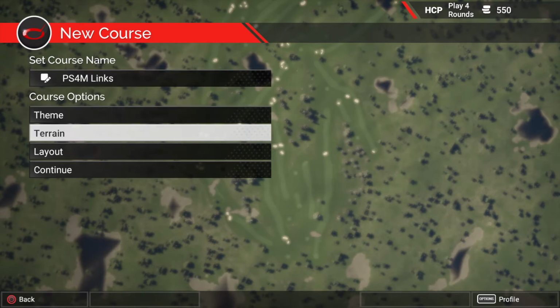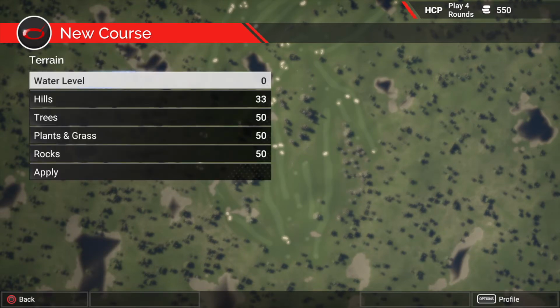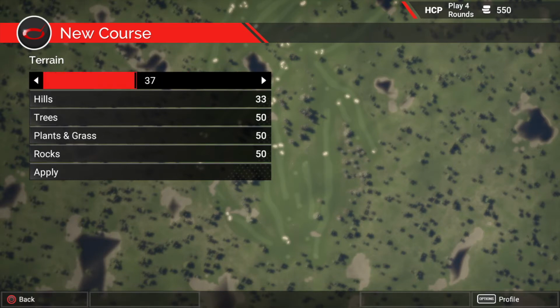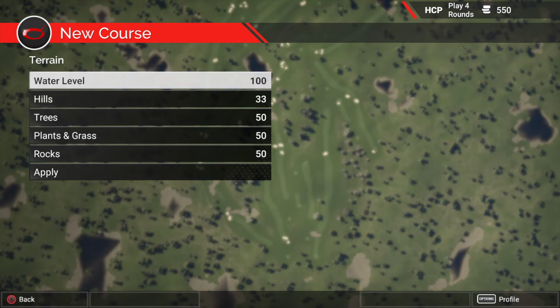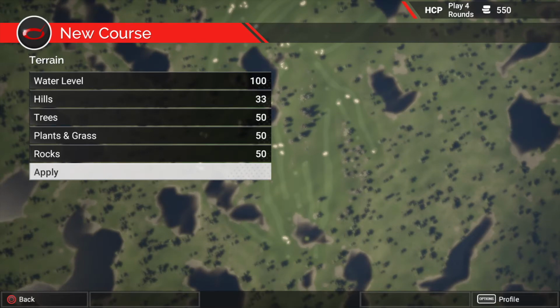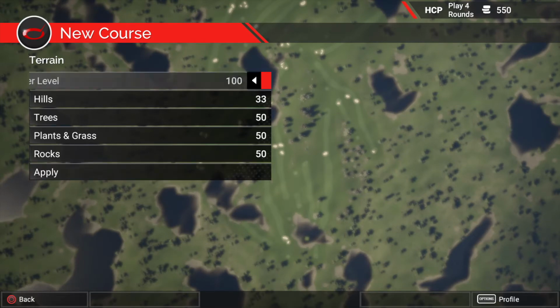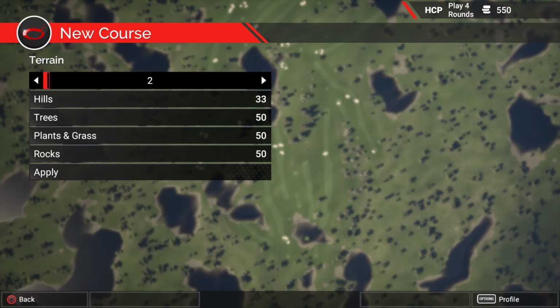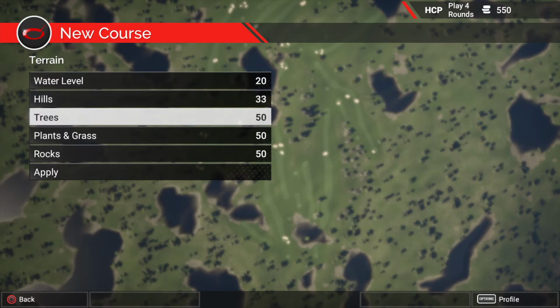So we've changed the theme. Now terrain. How do we want our terrain? You can automatically change all of these things. If we put in more water and apply it, you'll see what it does. See how it's adding more water features and molding the things around there. But maybe we'll have 20% water. How many hills? Yeah, 30% is fine.